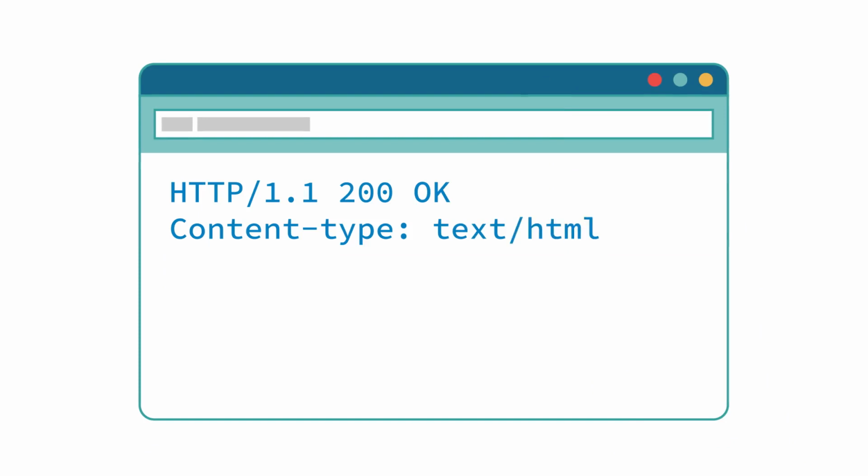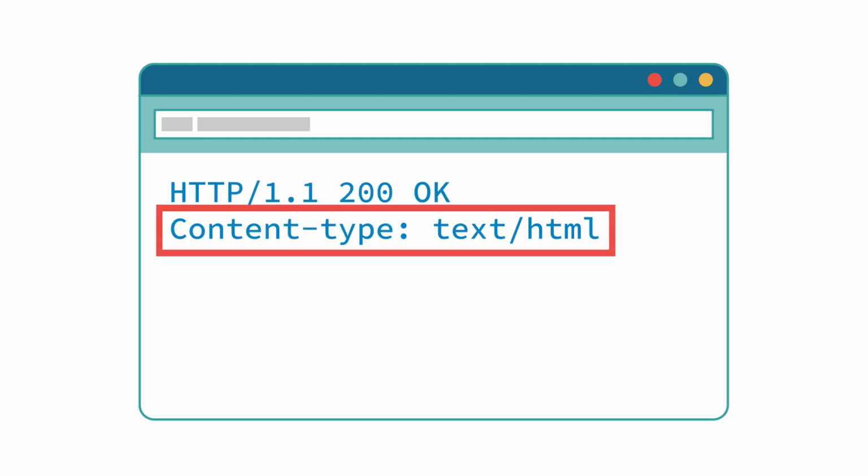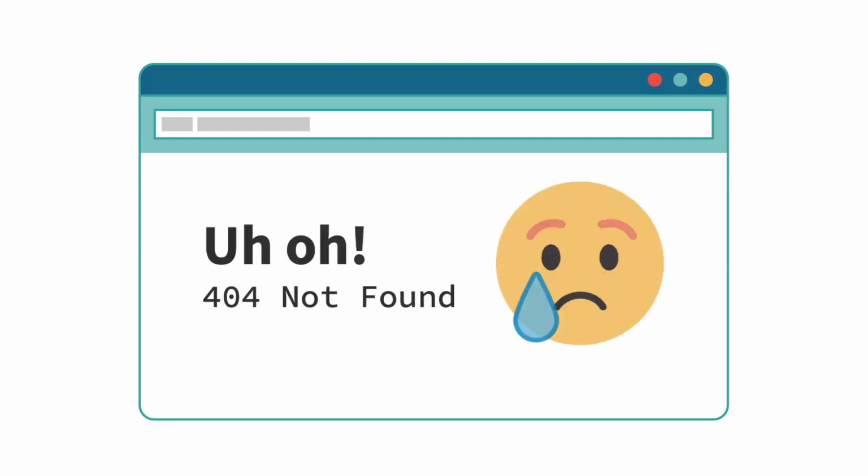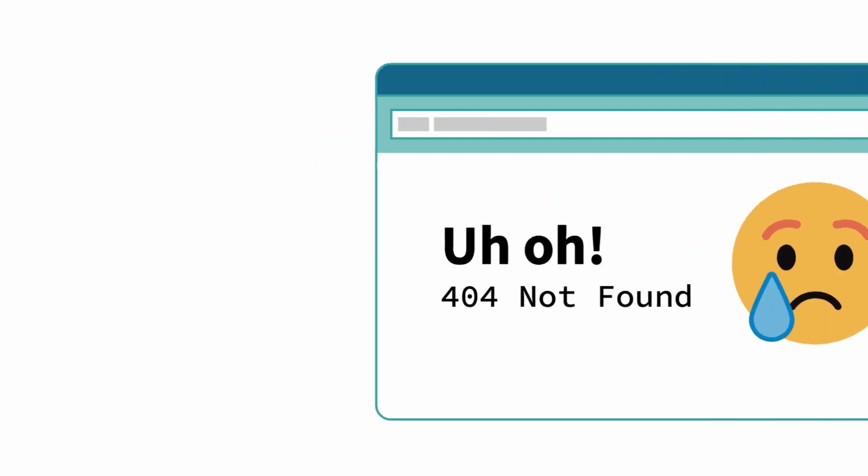If the server can find the path requested, it might respond with this. The first line indicates that the request has succeeded. The second line shows the type of content that will be sent to the client. If the server cannot find the path requested by the client, it will result in this message. This could be because the page no longer exists, or maybe we made a typo when we typed the URL.